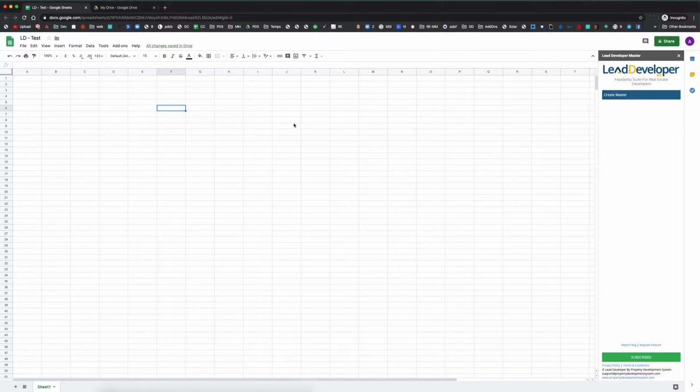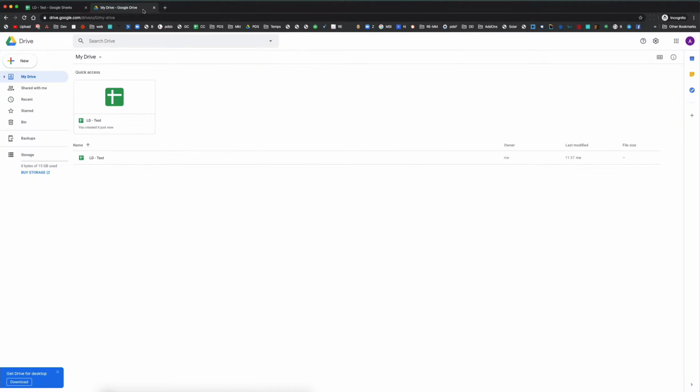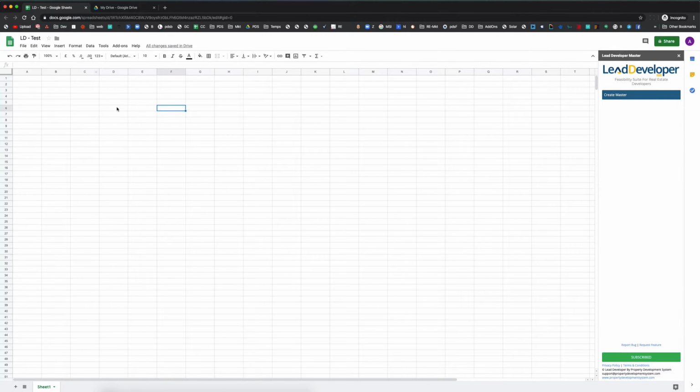And what is a master? A master is a separate sheet that we use as a master sheet, so that anytime we start a new feasibility application, or start doing a feasibility on a new project, it goes back and refers to that master sheet. So you'll see that right now in your Google Drive, the only sheet that I've got is the LD test, which is the one I've got open here at the moment because I need to have a sheet open in order to start this, although LD test will not be used at all.